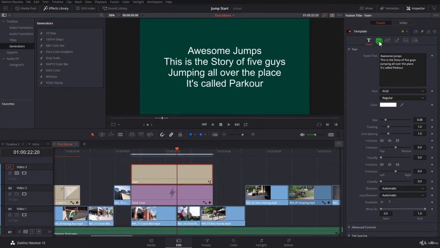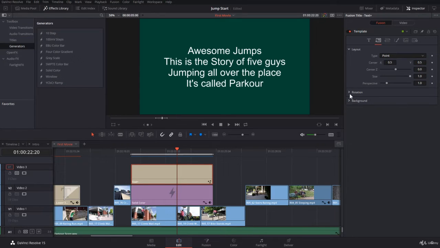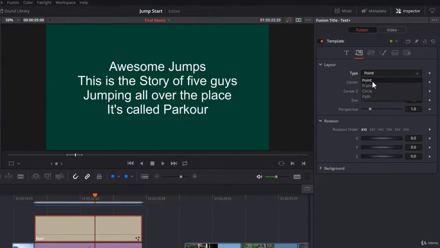Let's go now to the Layout tab and see exactly what you can do here. The background will not appear with you, it's in Fusion, so I'll turn it up and twirl down the rotation where you're gonna have something amazing here. So you have three important states here: the point, frame, and circle.